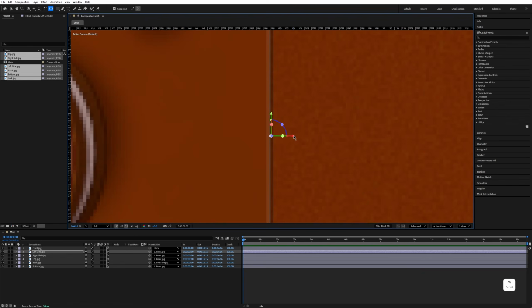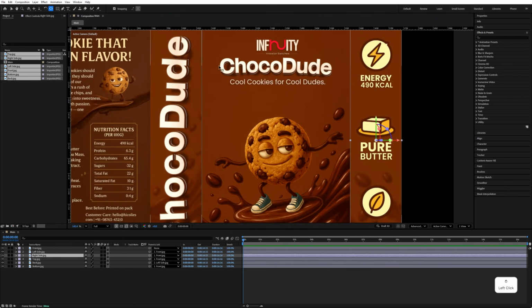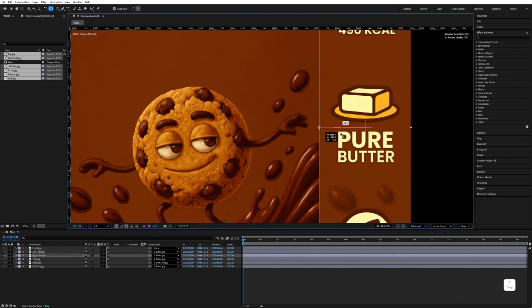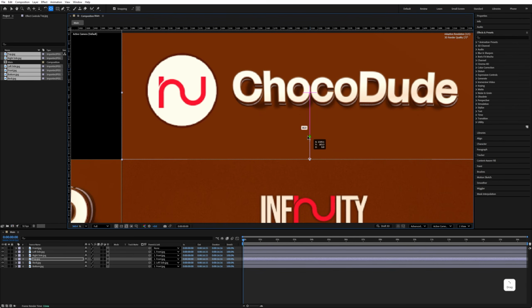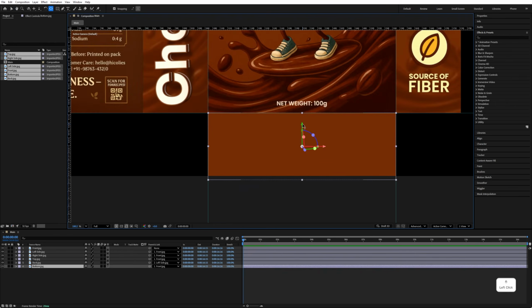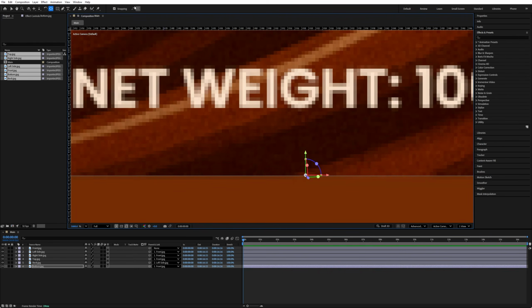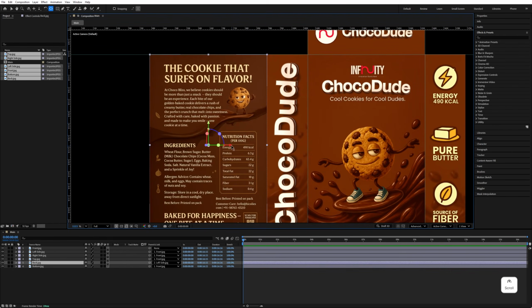Alright, so you can zoom in so that you can move it carefully. Select this right side packaging and move the anchor point to the left side. Now select the top packaging and move the anchor point down. Same, select this bottom packaging and move the anchor point up like this. Now select this back packaging and move the anchor point to the right side. So let's move it here.